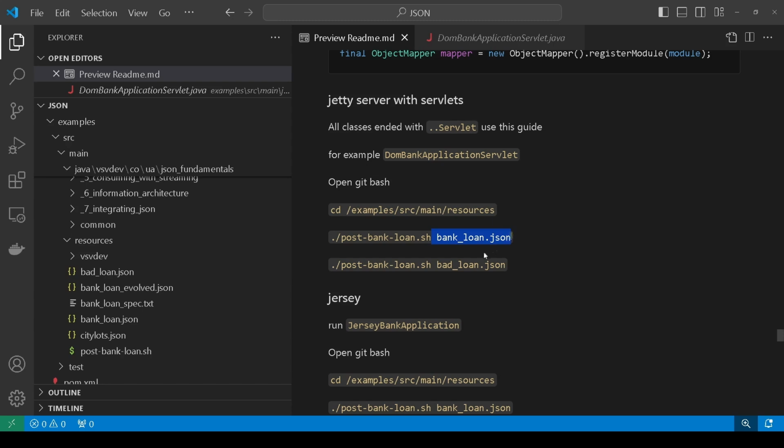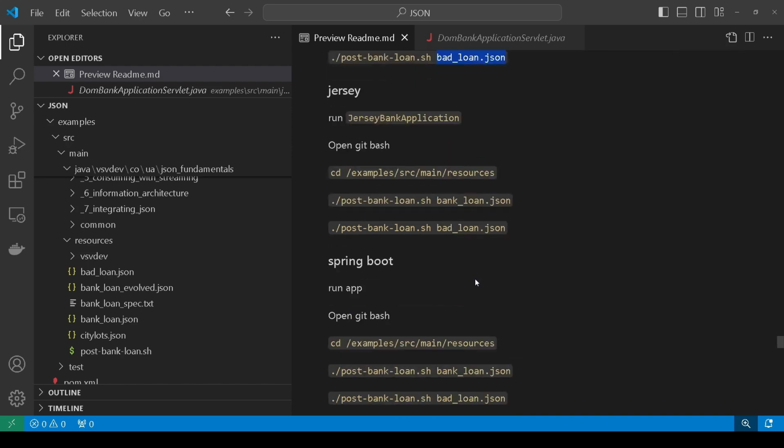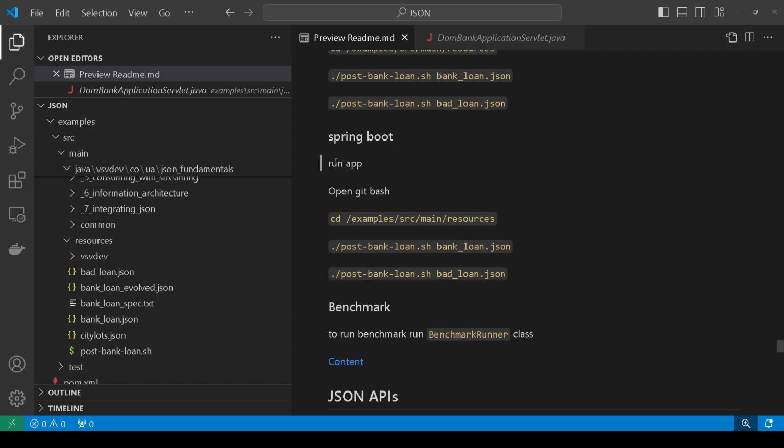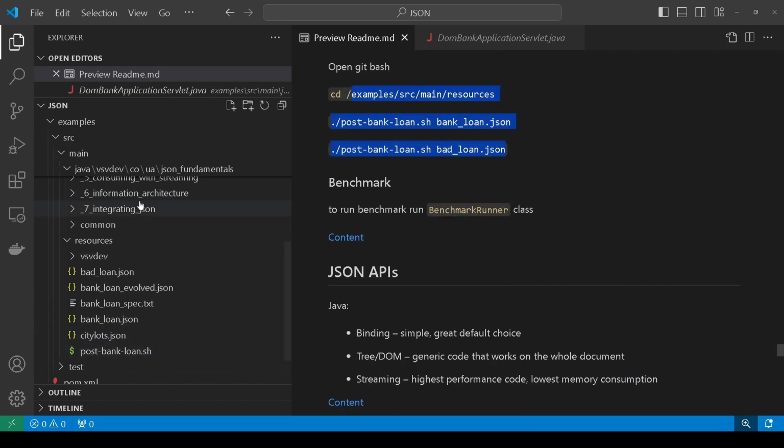This is valid JSON for a positive answer. This is invalid for a positive answer. So it means that you get a positive or negative answer based on the file. Here also for Jersey, for Spring Boot, we use the same instruction. We open the same folder, use the same script. For the benchmark, we run the benchmark runner class.